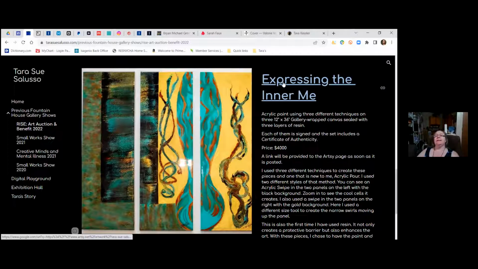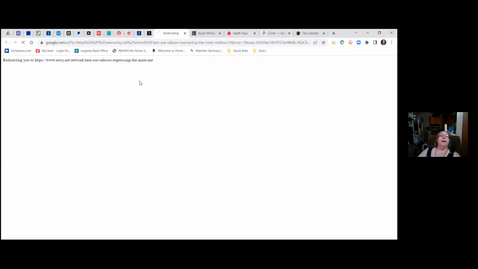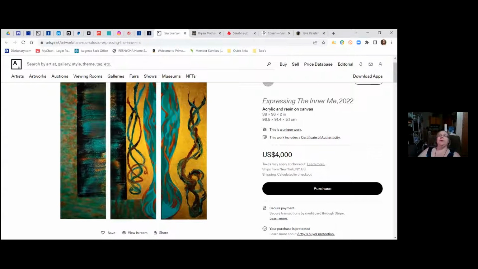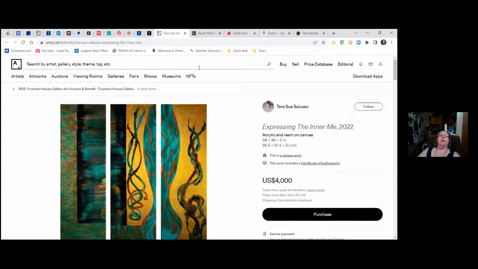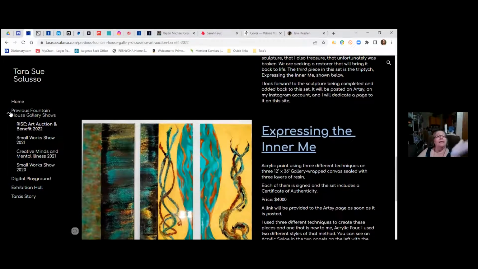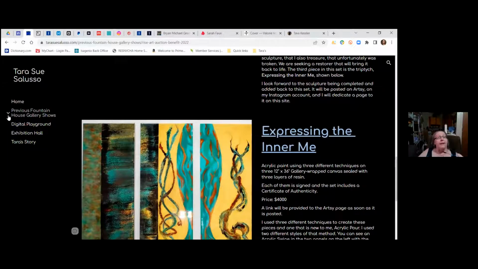And when you hit this, it takes you directly to the Artsy page that has it for sale, right? Let me do that. And it opens up in a new tab. It goes straight to that page, so people can just click on it and purchase it. Makes it super easy for buyers to buy my art, right? So it's still somewhat of a storefront, even though it's not my storefront. It's selling the work through Fountain House, through Artsy, right?